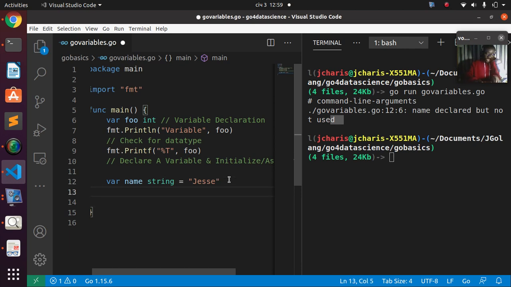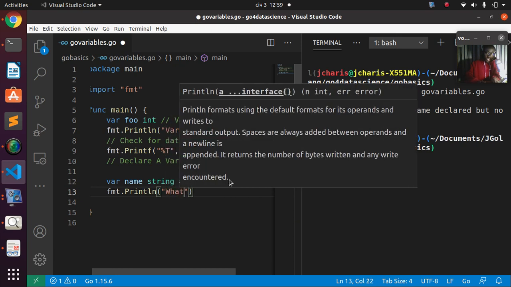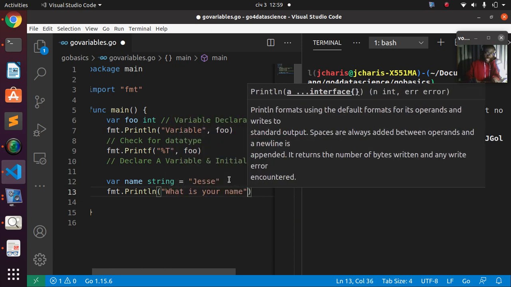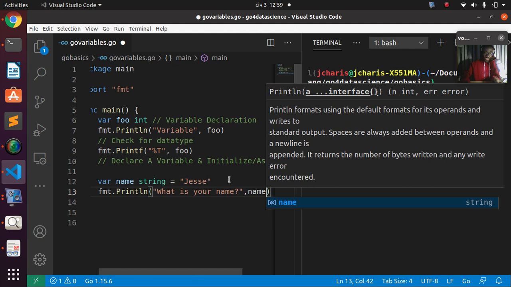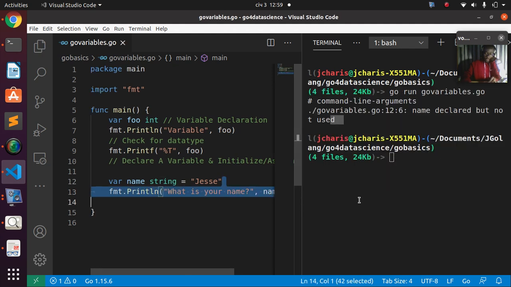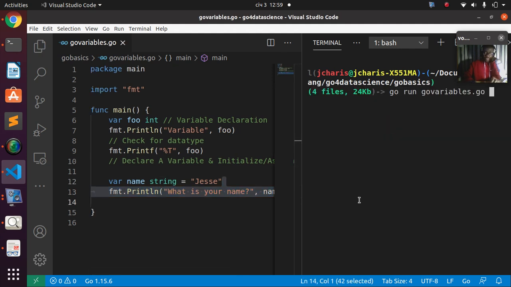Perfect. So to use it, let's go back and go with fmt.Println. Now pass in the name, or let's put in "What is your name?" Then I'll pass in the name. So now if I save it and run it again, let's go back and run: go run variables.